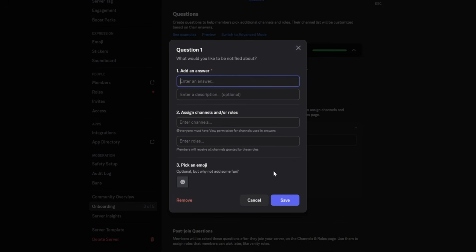Next, click Add an Answer. First, you can type the answer for the question. For this example, I'm going to name it Giveaways, since members will click this option if they want to be notified about giveaways. You can also optionally add a short description. Next, you need to choose what happens when someone clicks this answer.